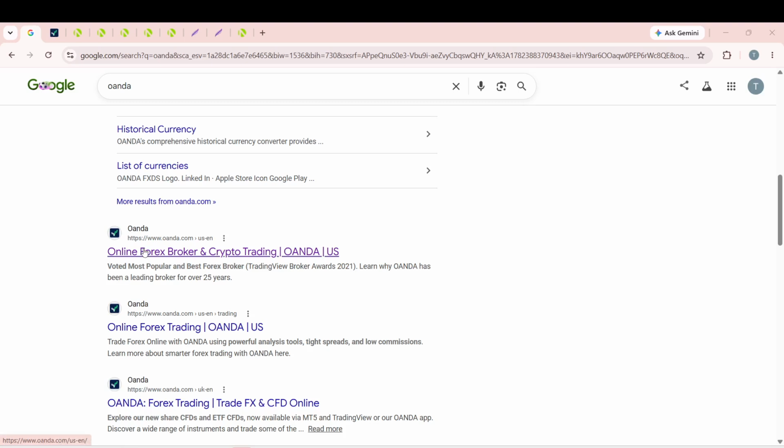Now look through the search results for the correct link to Oanda's official website. It should be one of the top results and will likely have a web address that starts with oanda.com. Click on this link to go directly to the Oanda homepage. This ensures you're accessing the official site, which is important for security reasons.